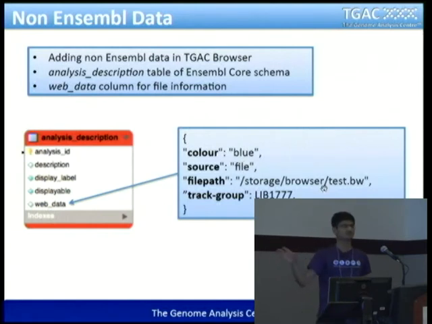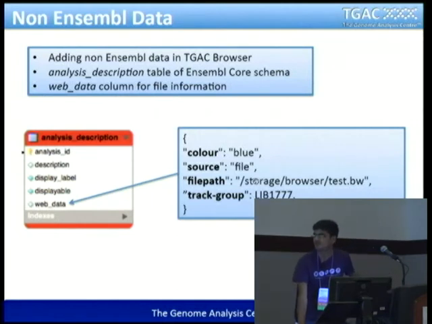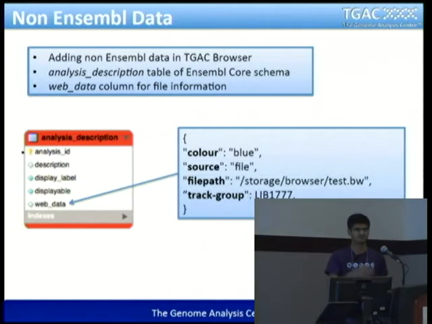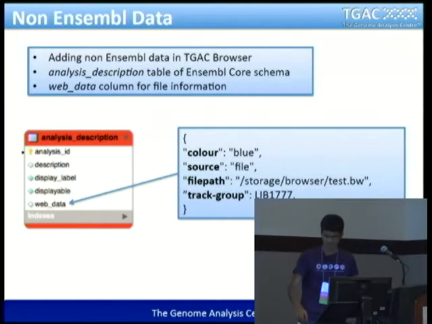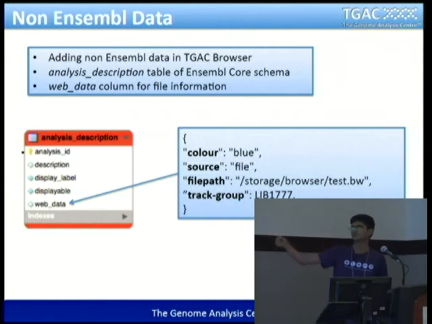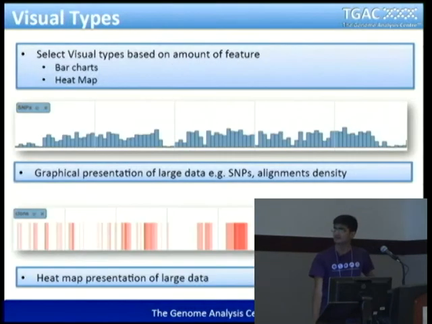This file needs to be on the same server as the browser, and you can group the tracks so they will be grouped together on the browser, which makes them easy to find. When you have so many tracks, the grouping is very helpful. You can just specify your file, like BigWig or BAM, and it will read the file from the source and visualize it on the browser.